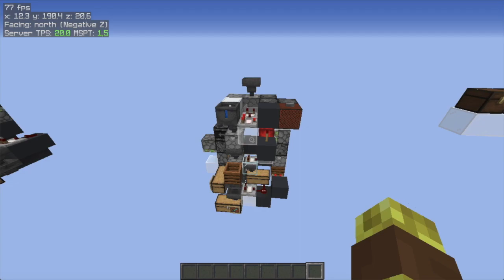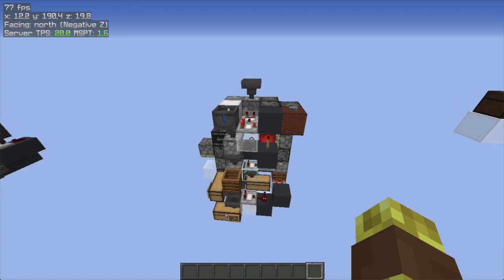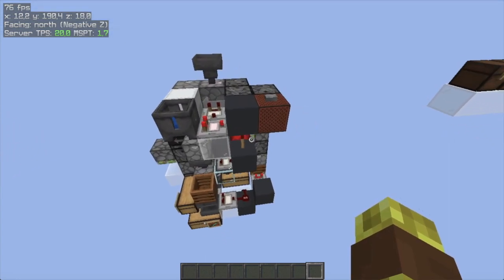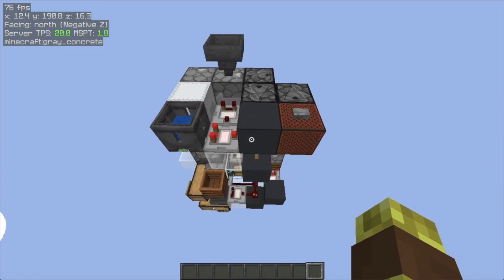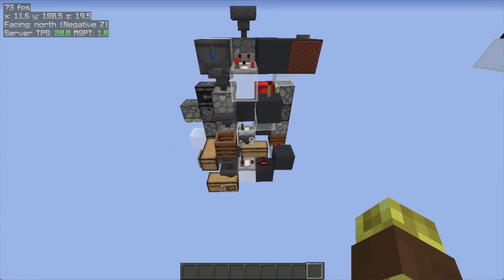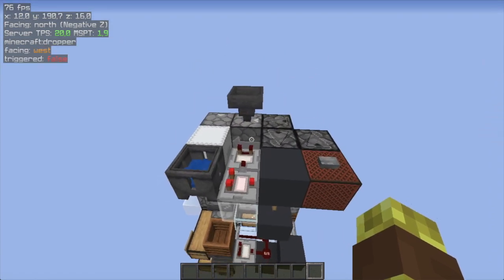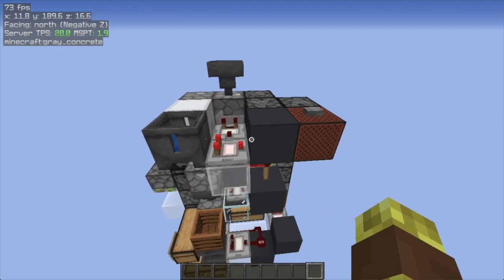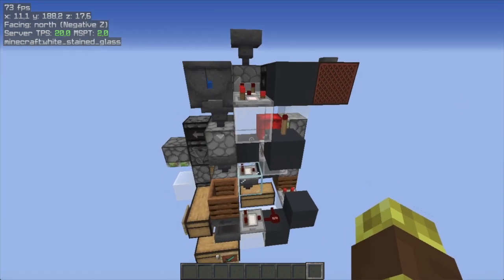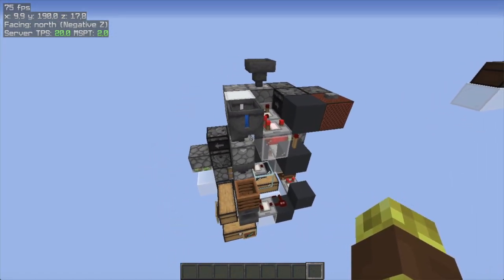Hey guys, today I have a circuit that lots of you might find useful for your storage systems. It's an input system that runs at hopper speed and can handle everything you input, like unstackables, stackables, shulker boxes, and even empty shulker boxes. So you don't need to worry about those items and it can do everything for you.